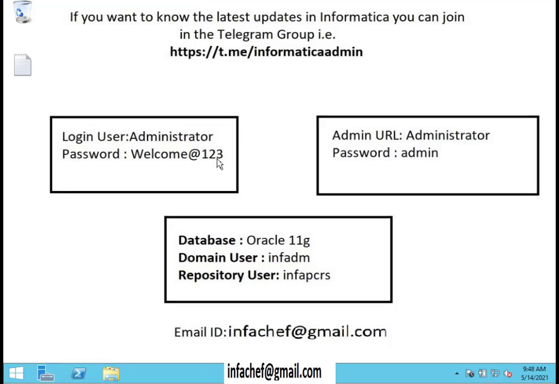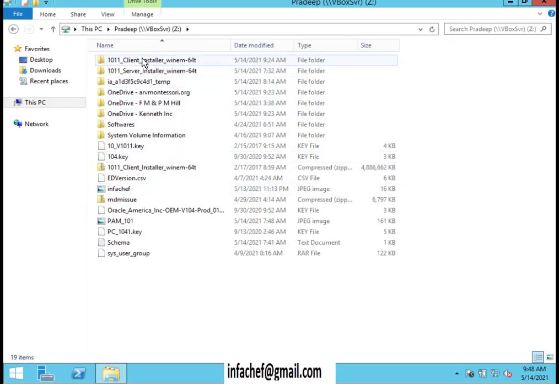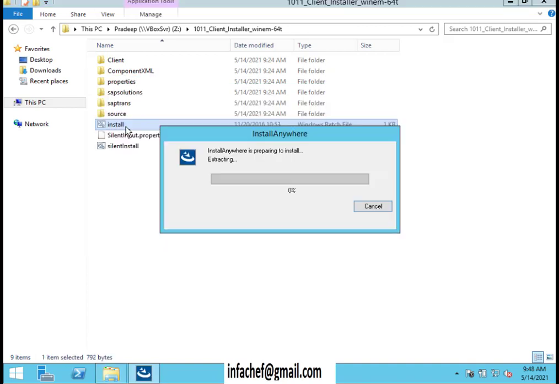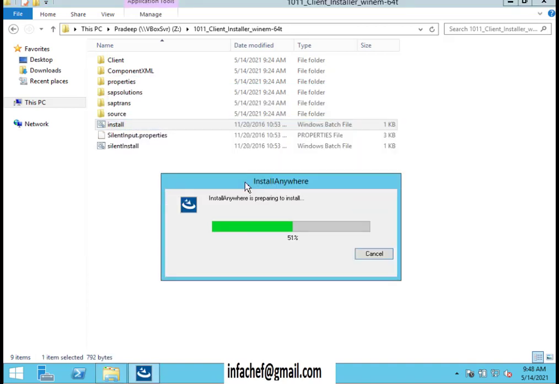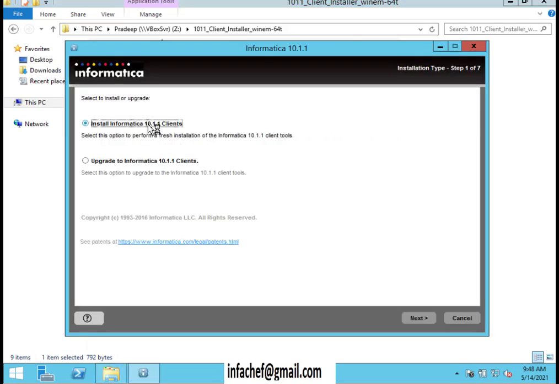Now we'll try to see how we can install Informatica client in 10.1. So this is a client installation. I'm just double clicking the install.exe.bat file. So it's trying to load the percentage. Once it's loaded, then it will get a pop-up window asking whether you want to install or upgrade. If you want to upgrade, you will be selecting this option. If you want to install, you will be selecting this option.